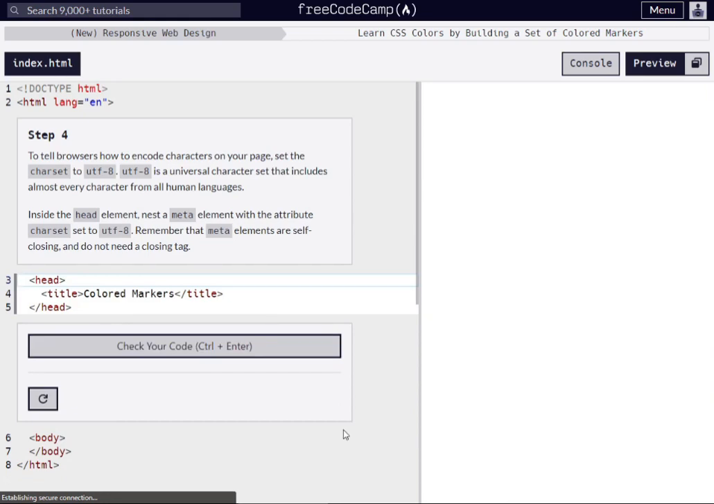To tell browsers how to encode characters on your page, set the charset to UTF-8. UTF-8 is a universal character set that includes almost every character from all human languages. Inside the head element, nest a meta element with the attribute charset set to UTF-8. Remember that meta elements are self-closing, and do not need a closing tag.